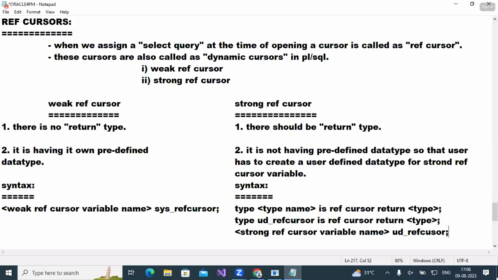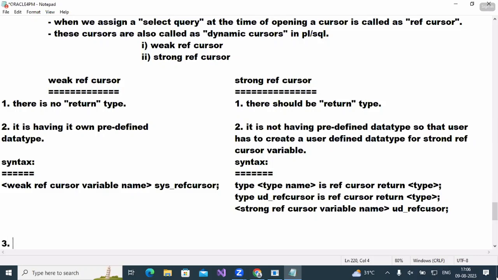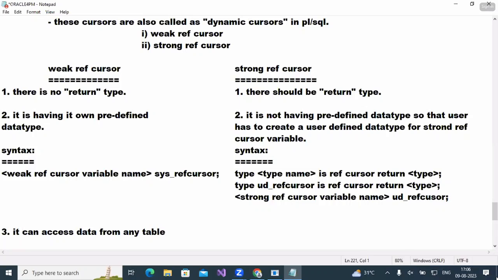This is your second one, and come to the third one. What is your third type here? Weak ref cursor. It can access data from any table. So here any table means what, sir? That means more than one table's data can be accessed.